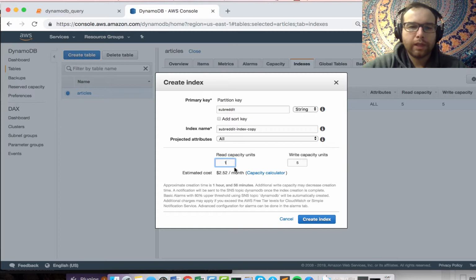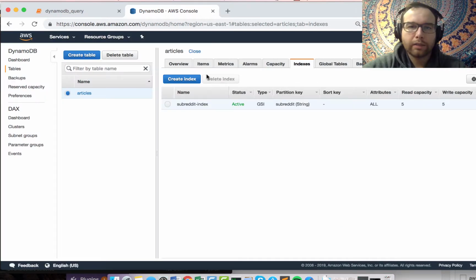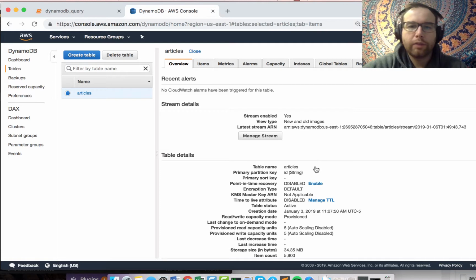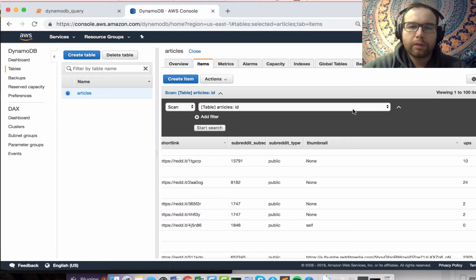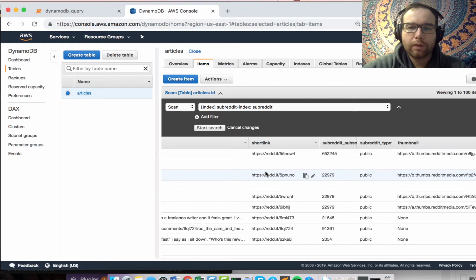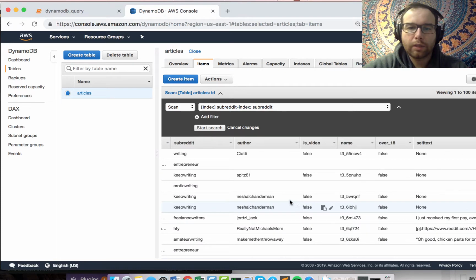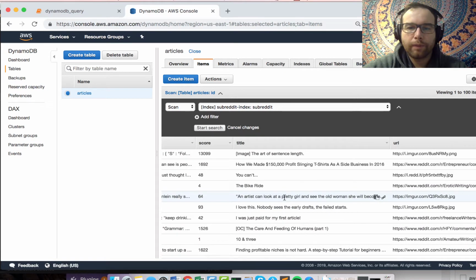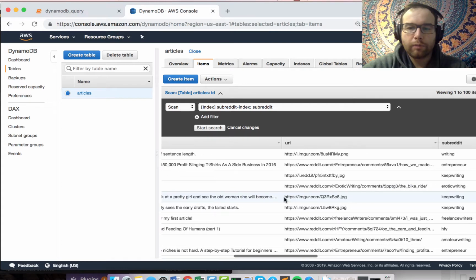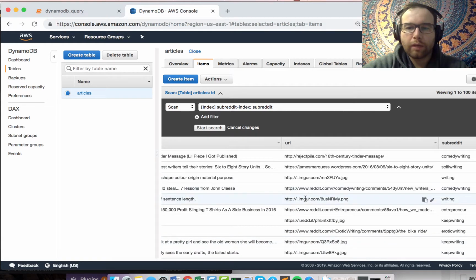Now what you can see is this adds cost to what you're doing, so you don't want to add indexes lightly. But once you have that index, what you're able to do from Dynamo is sort on it and then search on it, things like that. And so you can parse out all of the different indices that you want. So if you just wanted things from, I don't know, from writing, you can do that.